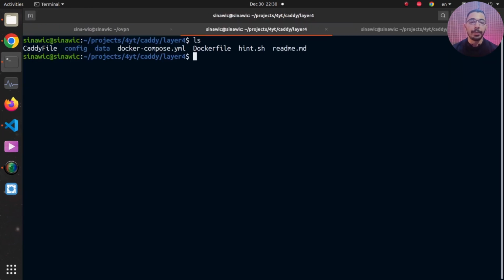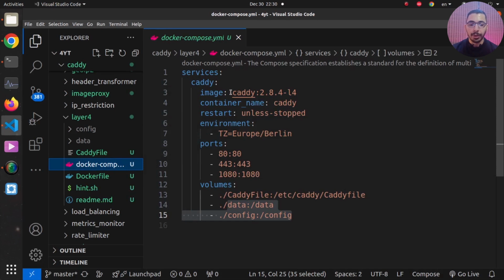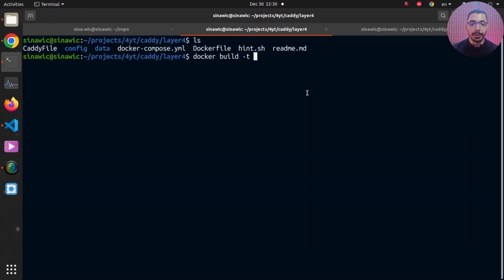I'll hit ls to make sure I'm in the exact same directory where I've got all my configuration files, and then pass docker build -t in order to give my image a name and a tag. So I'll copy this exact same name from the docker compose file, and I'll pass it right over here, and I'll pass dot as the context for my docker build command.